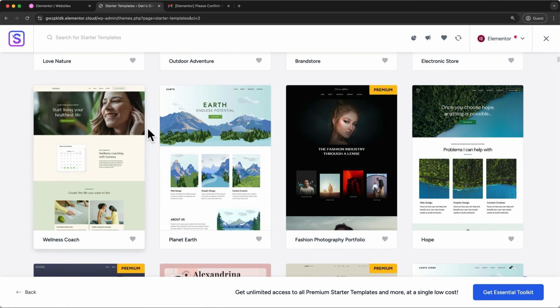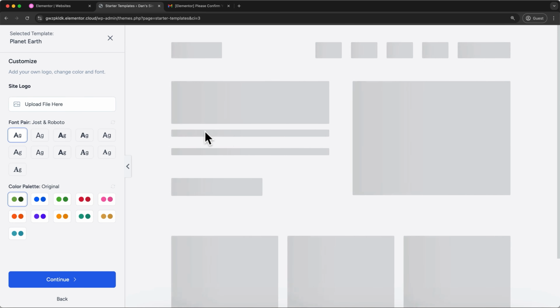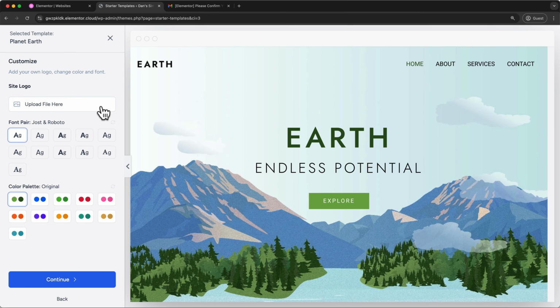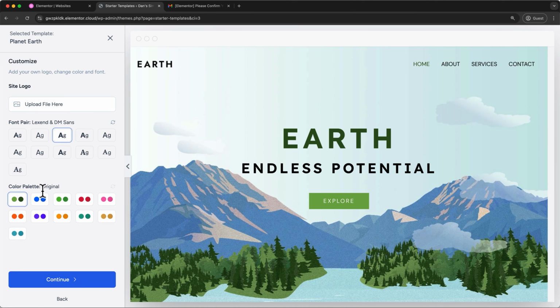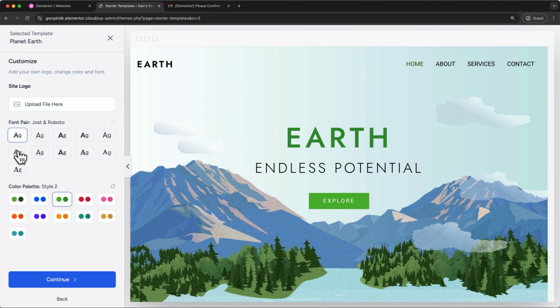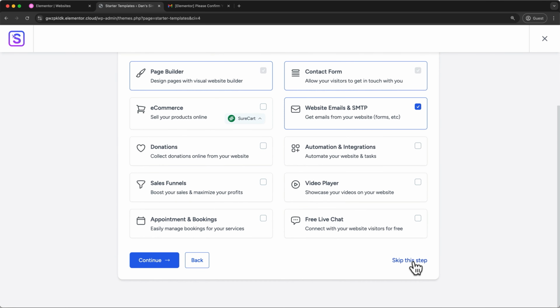I'm going to use this template called Planet Earth, as it's a good one to learn the Elementor page builder, and it's flexible to use for different industries. Once we select the template, you can start by customizing your website with a site logo, and you can change font pairings if you'd like. Below that, we can experiment with new color palettes, but for now, I'm going to stick with the defaults, and we can click Continue. In this feature selection step, I'll click Skip this step.